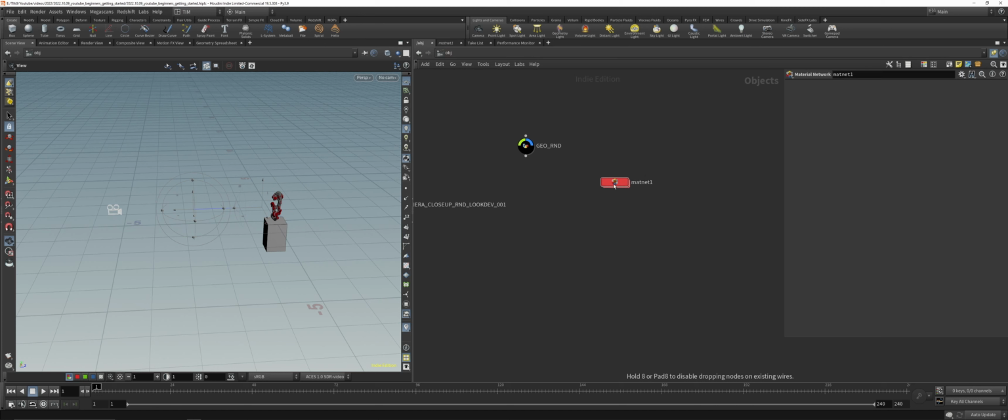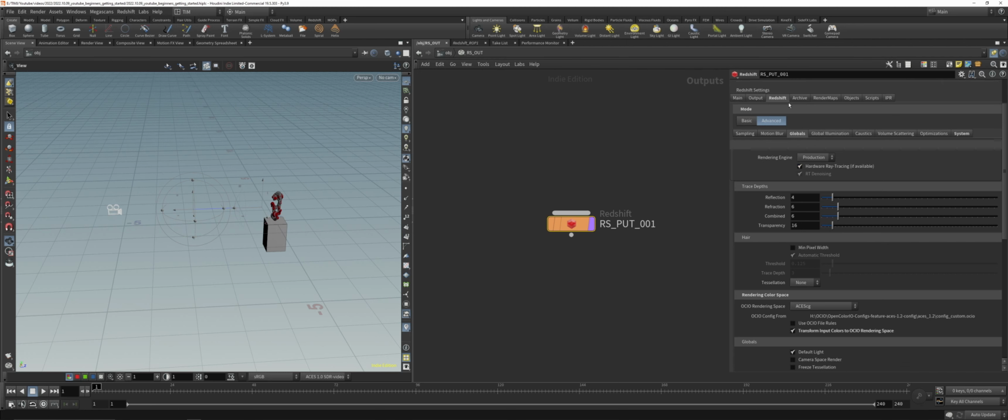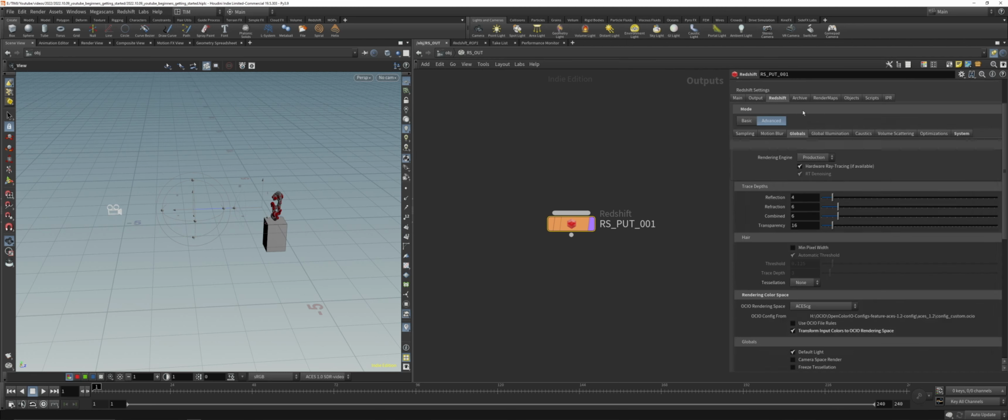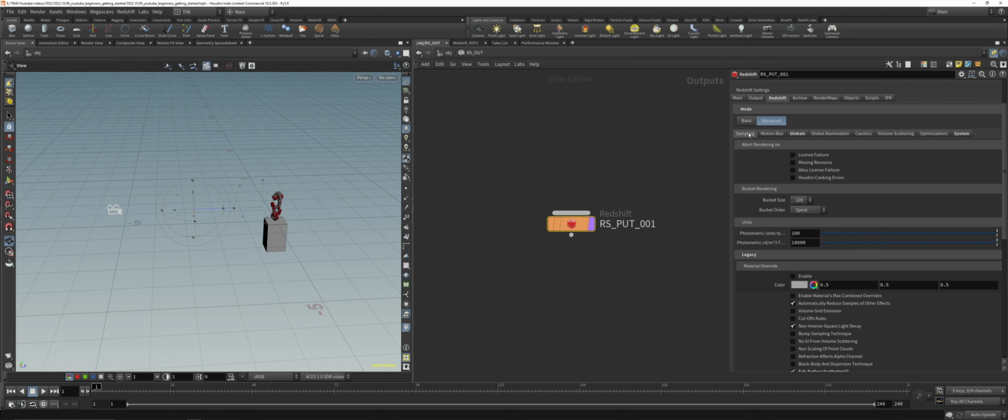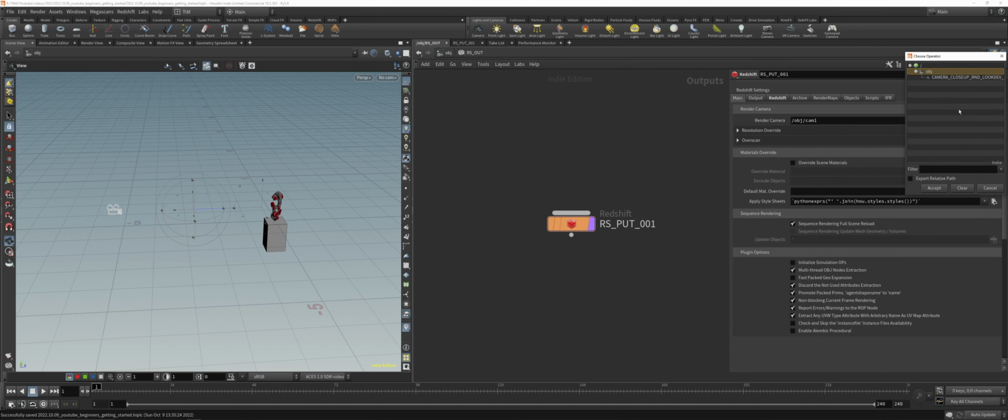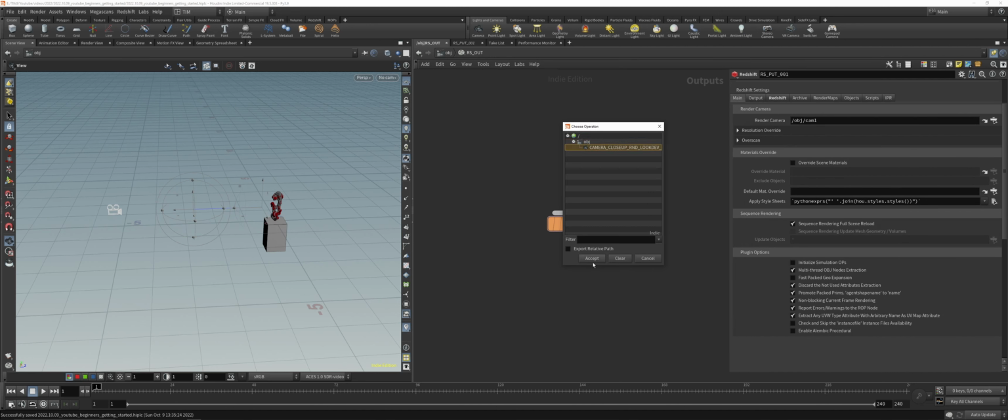Let's call that RS out, and place down a Redshift node. Let's call that RS out 001. Oops. And it's basically pre-configured. But yeah, just leave it the same for now. Radiance, okay. And there's our custom mouse here. Oh, okay, nice. Then let's just grab our camera here. Accept.